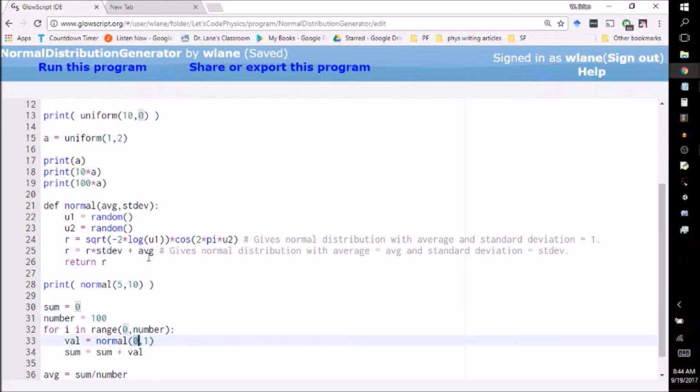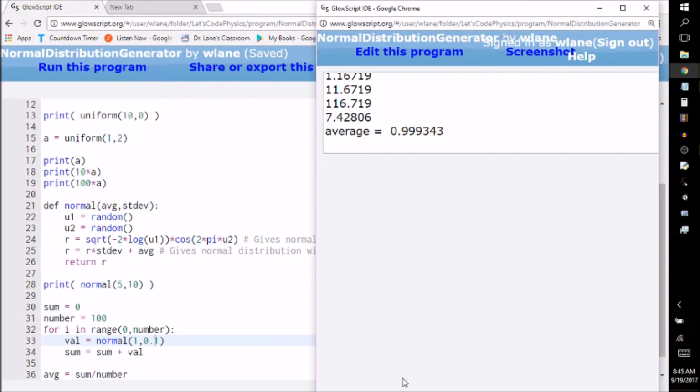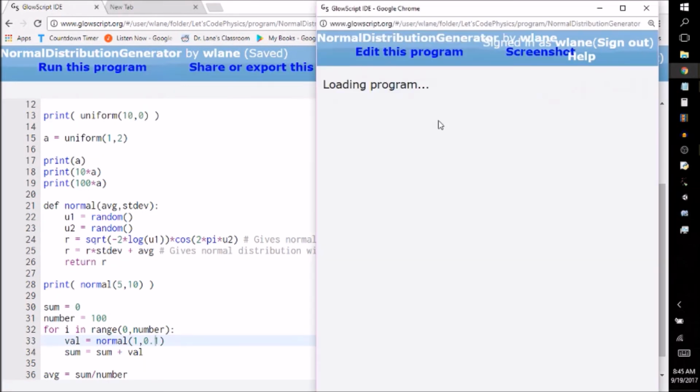Let's actually make this a little bit easier to recognize. Let's make this an average of 1 with a standard deviation of 0.1. Okay, yeah, I recognize that as being close to 1. It's kind of hard to tell when something is close to 0 because technically every number is infinitely far away from 0. So let's try that out.